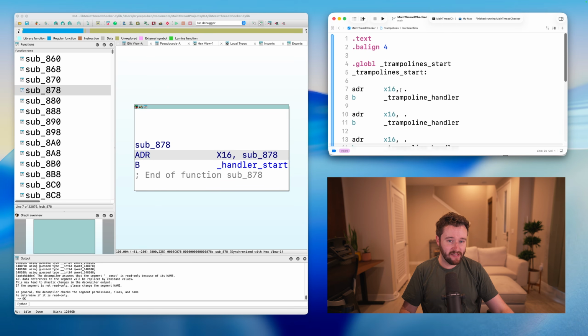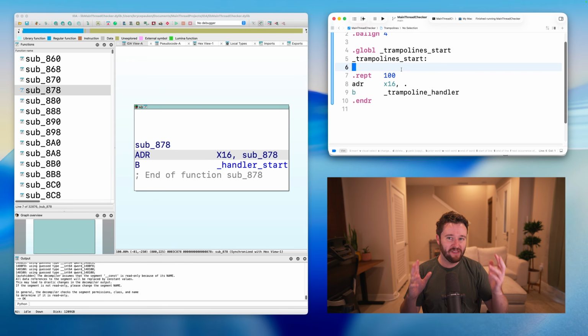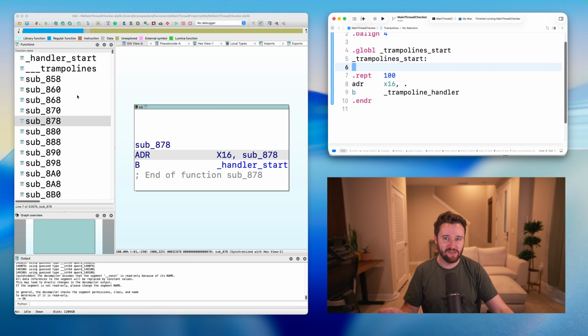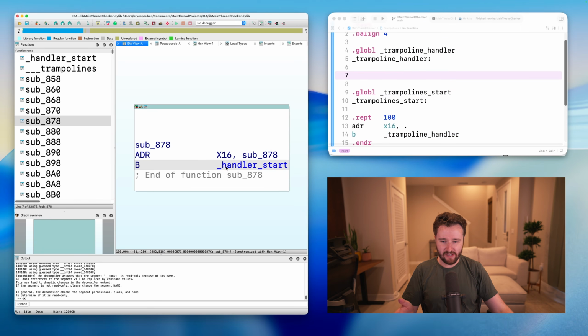We could copy paste them like this, but we can also use the repeat directive to give us a fixed number. Let's say 100 for now. That will be a lot more efficient given how many of these we seem to need. And now we can define this shared handler further up in the same file. But what's that handler actually doing?